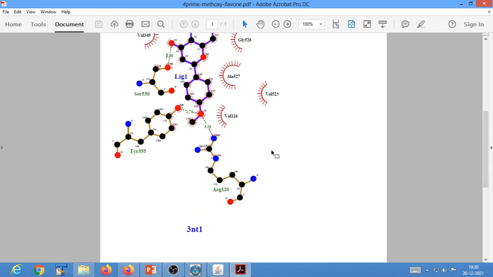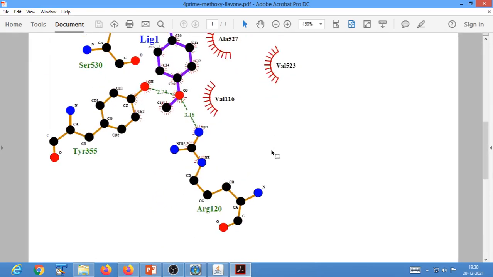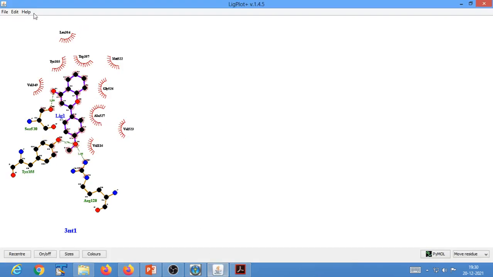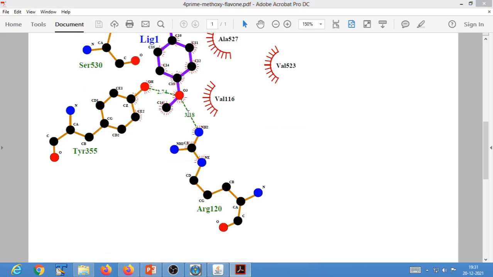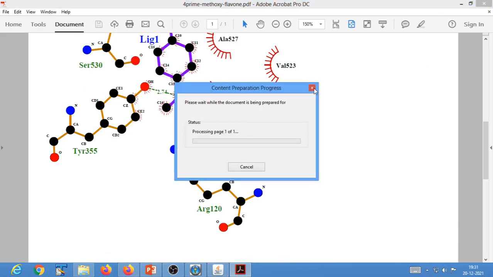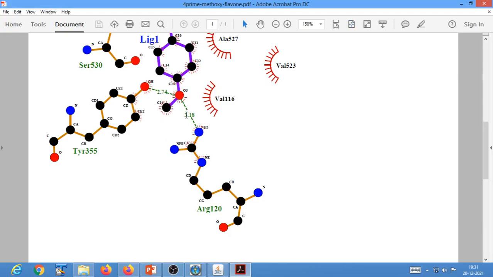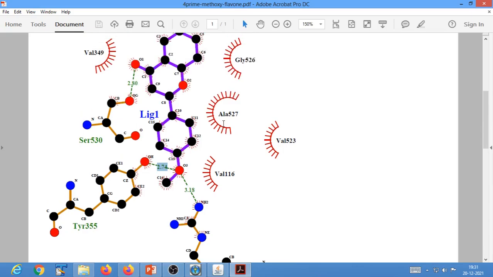In this way you have saved this view from this LigPlot software into a separate PDF file. And over here you can also try to identify that this hydrogen bond has a hydrogen bonding distance of 3.18 angstrom, while this hydrogen bond is stronger. Why? Because the distance is short. This hydrogen bond is of 2.47 angstrom.